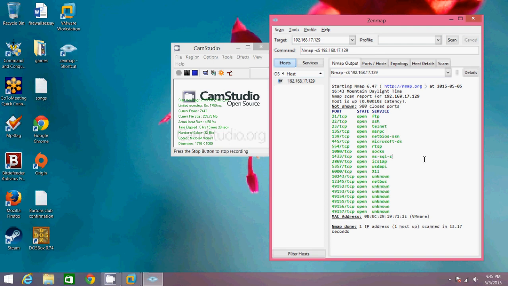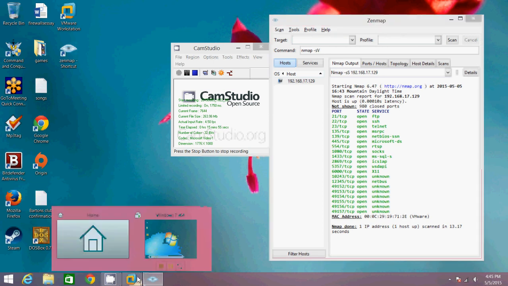So to see what additional data can be returned, we're going to run a different nmap scan by typing this command right here. So we're going to go up here to the command box. Alright, we're going to get rid of all this. We're just going to type nmap -sV, and we're going to get the IP address again of the Windows 7 system.